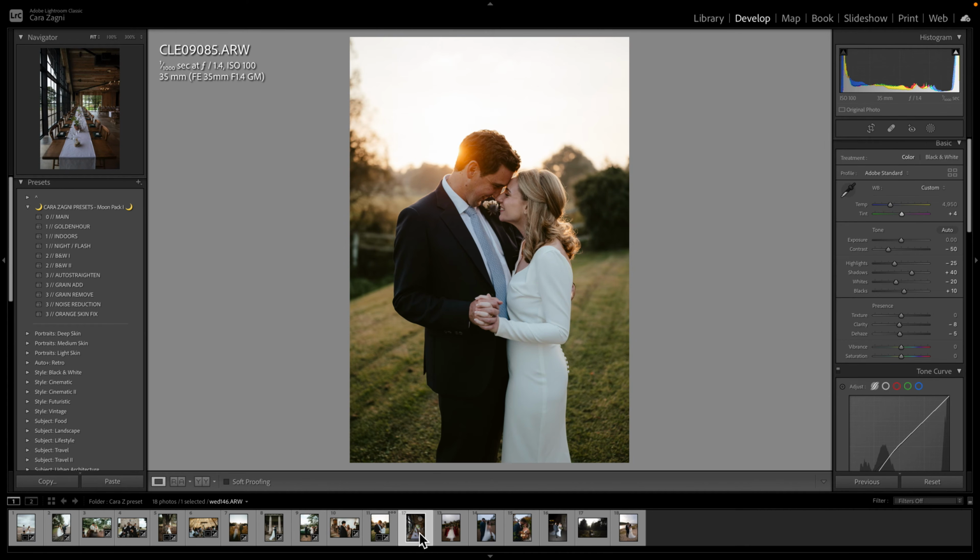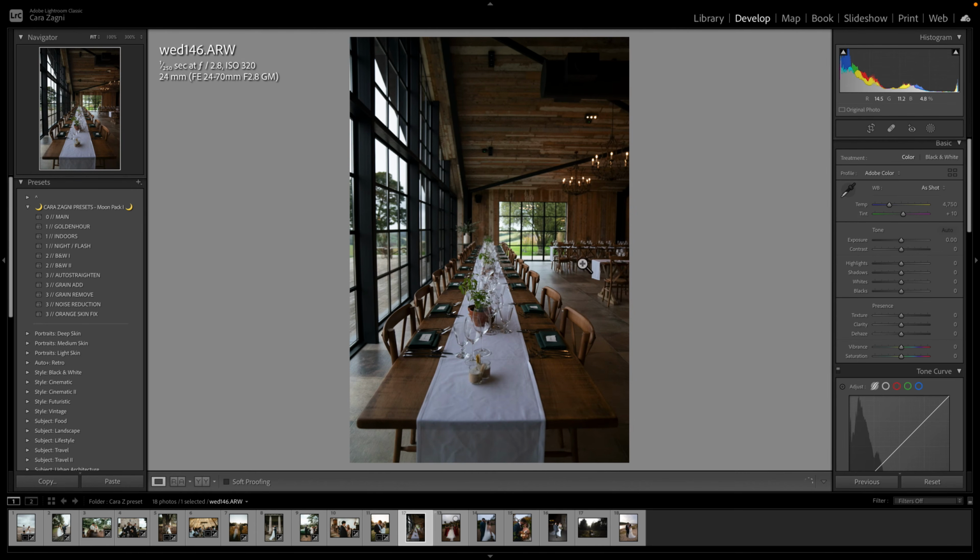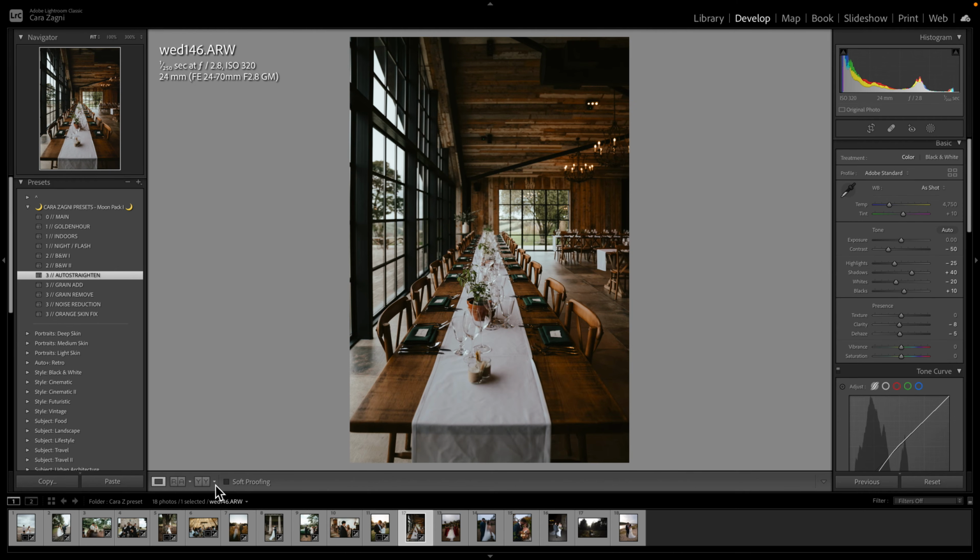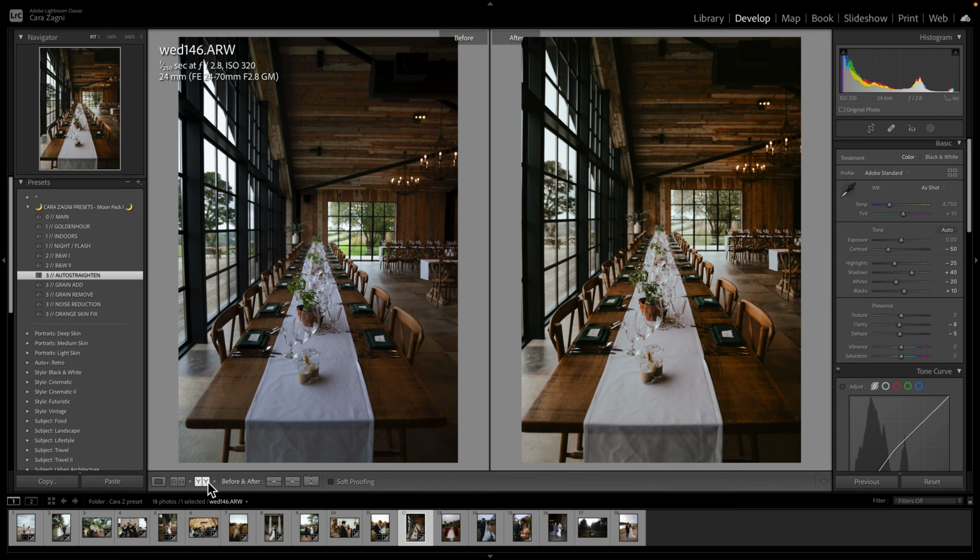So this one, I wanted to put it in to show you the colour of the wood and the tones. So again, I'm just going to use my main. I'm definitely going to use auto straighten because I know it's going to straighten this right up. There you go. And if we just compare that alone, nice, really nice.